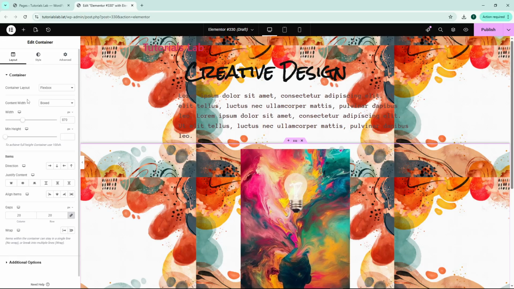In the left panel, navigate to the Layout tab. Here you'll see various options for controlling how your section is displayed. Look for the setting labeled Content Width. Click on it, and from the drop-down menu that appears, select Full Width. This is the key step that allows your image to stretch across the entire width of the page.